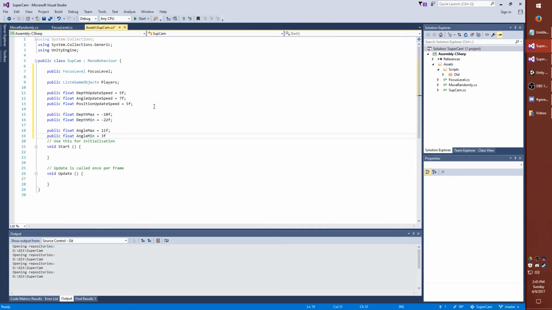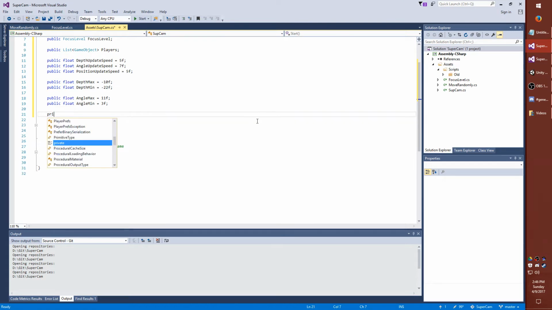You don't have to do the F after everything, it's just habit for me. Not necessary at all. Do private float camera Euler X. This is going to be for the angle. You can rename it something else if you want later, but I'd recommend keeping it that just so you don't get confused later in the video.